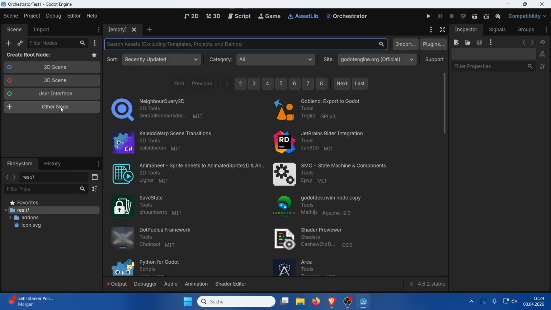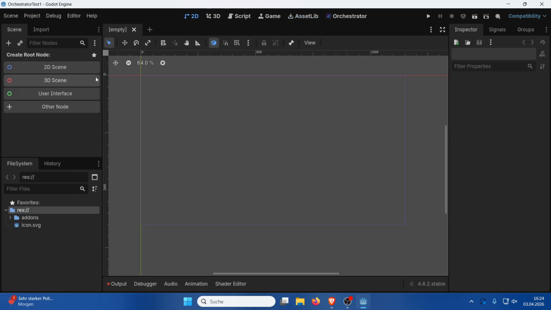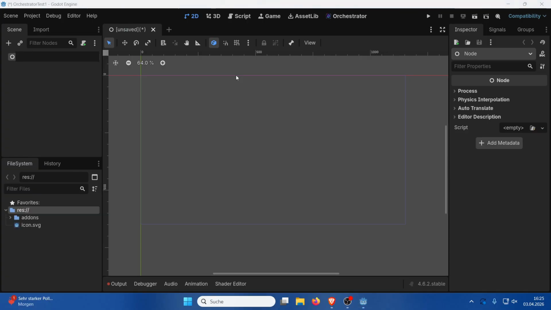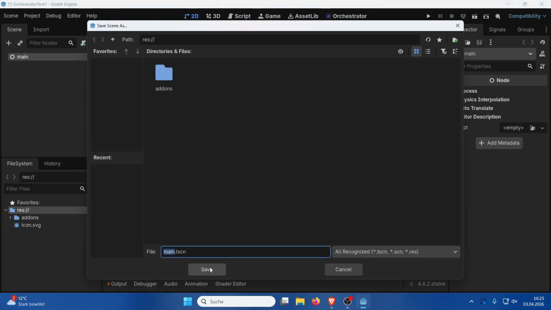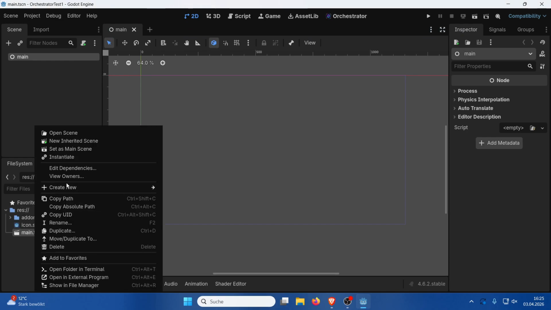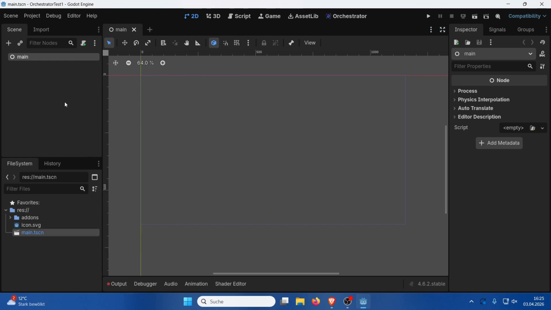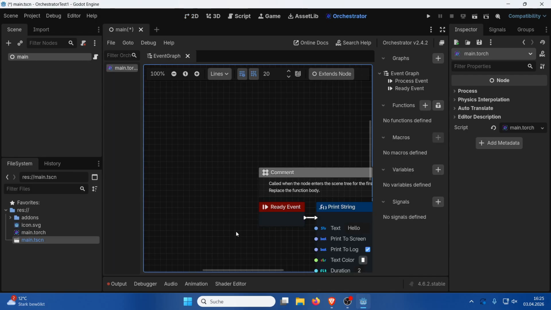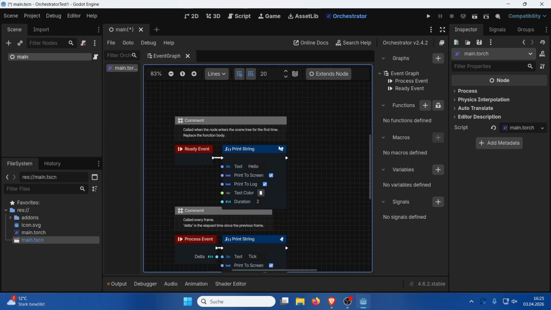To test our orchestration, we make a new node. Call this main. We save the scene and we select it as our main scene. And then we just can add a script like we would do with our GD script. And in the dropdown, we take the O script. Then we go and create.